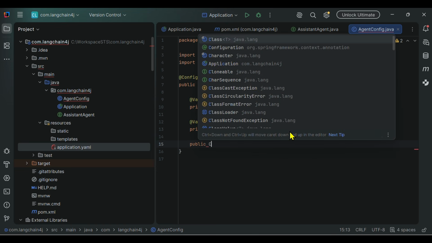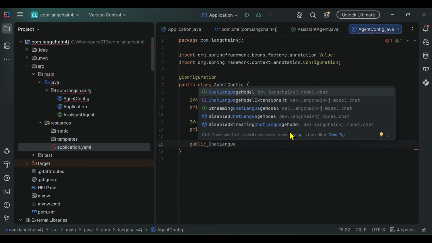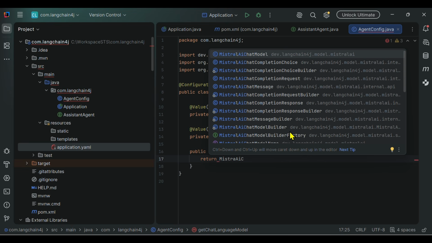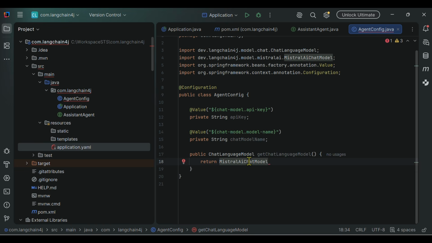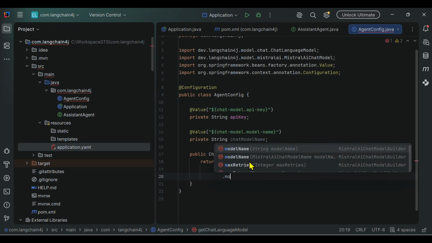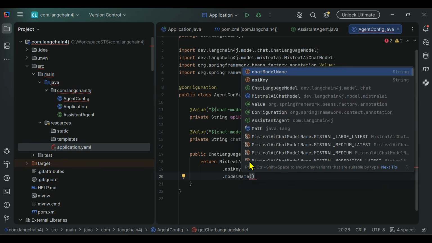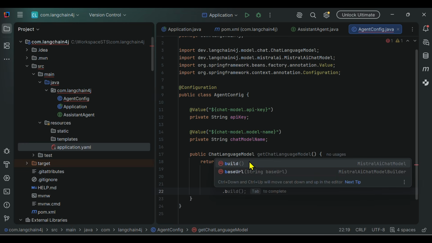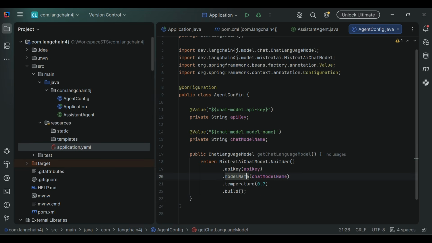So public chat language model. Now since we are using Mistral AI, it will be the Mistral AI chat model, which is provided by langchain4j. Chat model dot builder, we can have API key and we'll be passing the API key, dot model name. So we can pass the chat model name, dot temperature. Temperature we'll keep at 0.7. We'll stick to the content, so we don't want any decorative answers. And dot build. So here we have declared the chat language model.